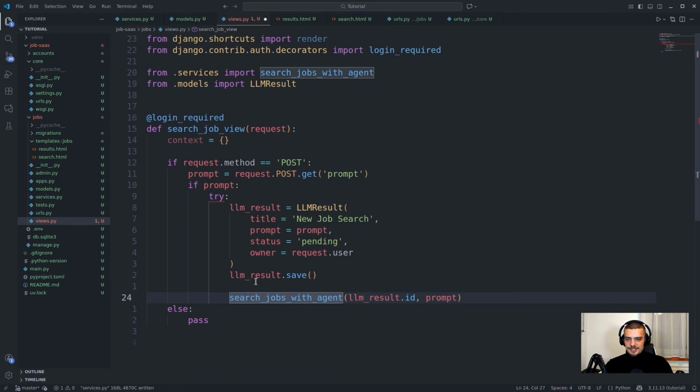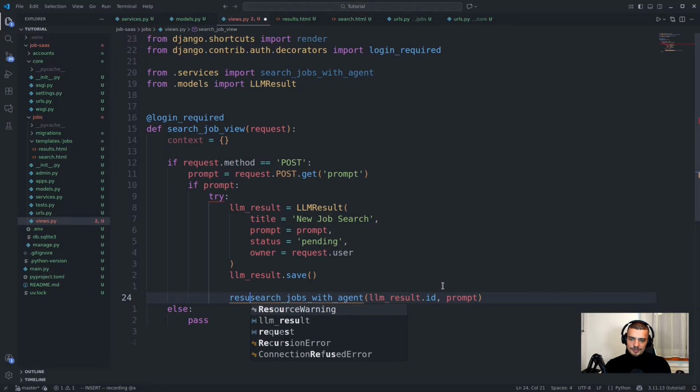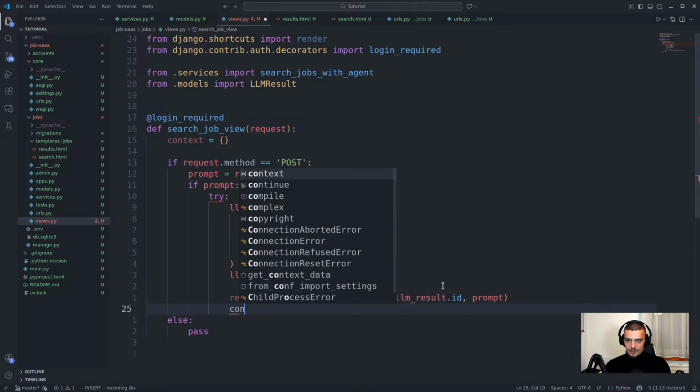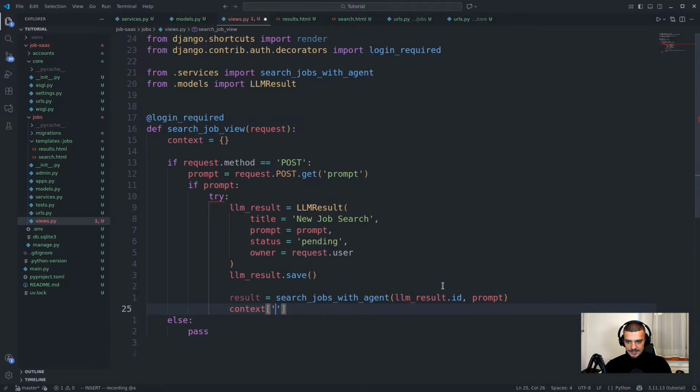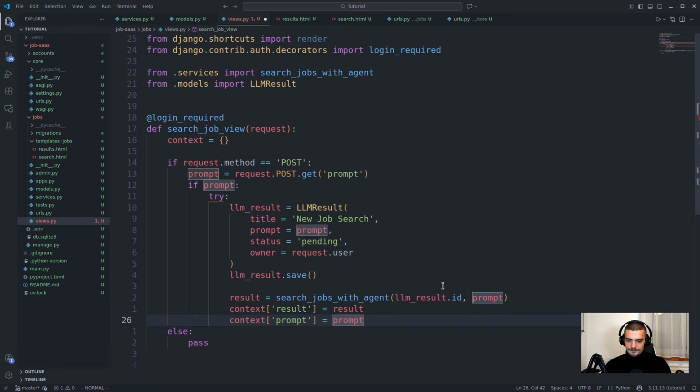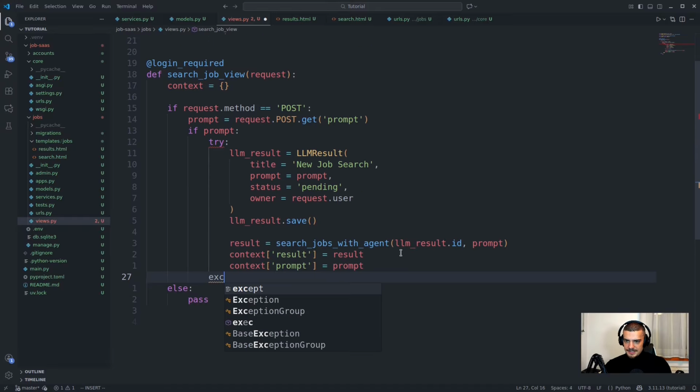But this function here, this search jobs with agent, doesn't give us the actual result, but we still get something back, which is something like, hey, I submitted this job for processing or something like this. So we are getting some result here, and this result should be part of the context because we want to show it in the browser. So I'm going to say result is equal to result. And now I'm going to do the same thing with prompt. There you go. Then in the except branch, we're just going to say exception as E, whatever it is. And we're going to say context is some error that we could get here.